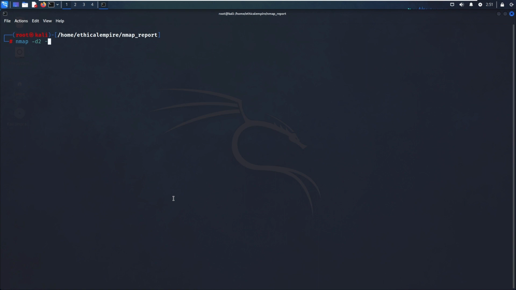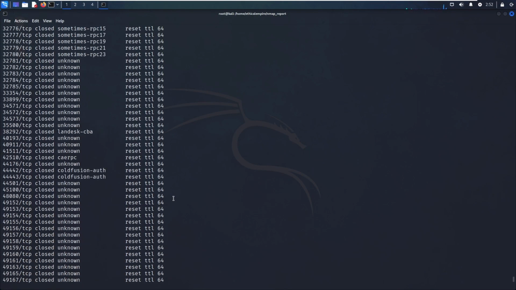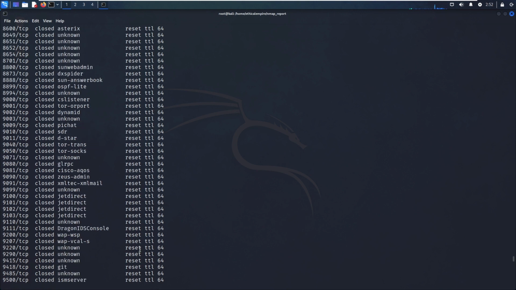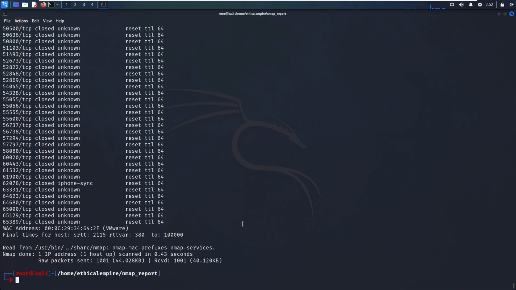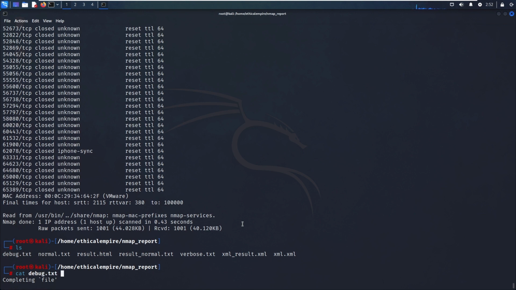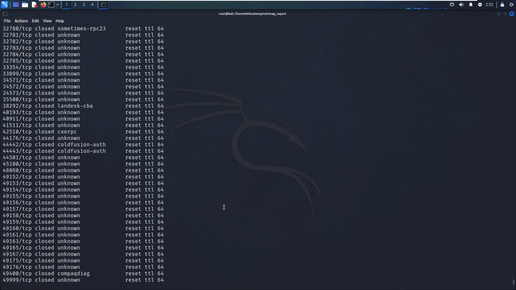Okay, so I'm again saving it in normal format. You can use XML, no problem. Then the file name, here debug.txt, then the IP 192.168.30.128. Okay, I've written 31 by mistake. Let's hit enter. So yeah, it seems quite useful, though it has too much information. Like if a port is closed, it also shows that. No problem. Let's see if it's saved or not. Yeah, we have it. Let's cat the debug file.